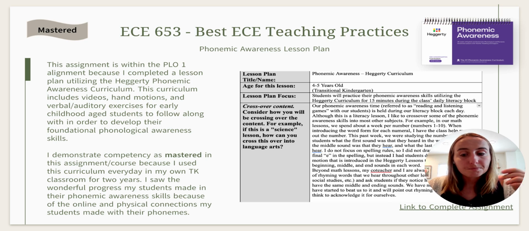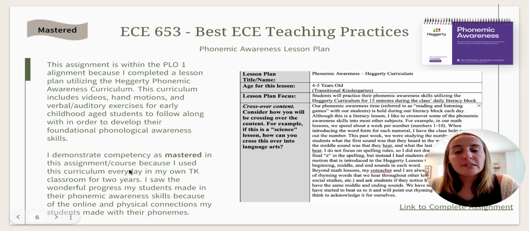for Tuesday through Friday. So I demonstrate competency as mastered in this assignment course because I use this curriculum every day, as I mentioned, in my TK classroom for the past 2 years. I saw the wonderful progress my students made in their phonemic awareness skills because of both the online and physical connections my students made with their phonemes. I loved the online component of this as well because the students got to see it in real life from their teachers and within their peers. There was a great connection between online learning and then putting it into real life for them.